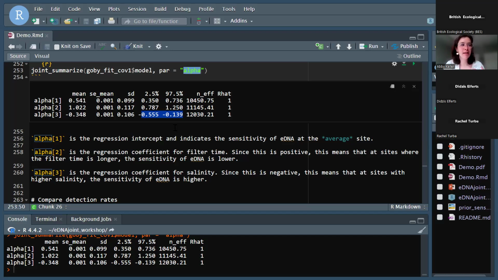And then conversely, with salinity, we see a different relationship where at sites with higher salinity, there's more salt in the water. Salt is a preservation agent for DNA. So the DNA is lasting longer in the water, and therefore eDNA samples are more sensitive than at an average salinity level.